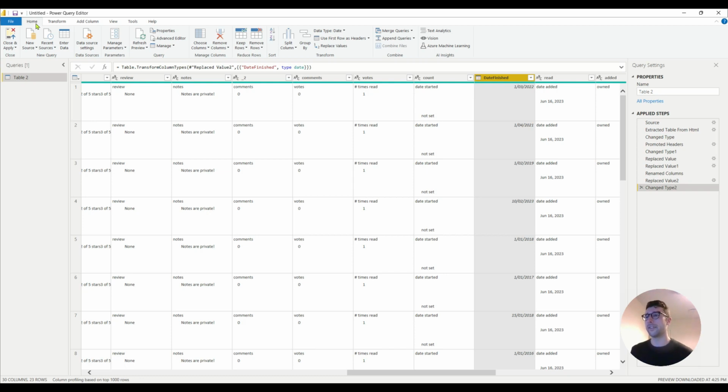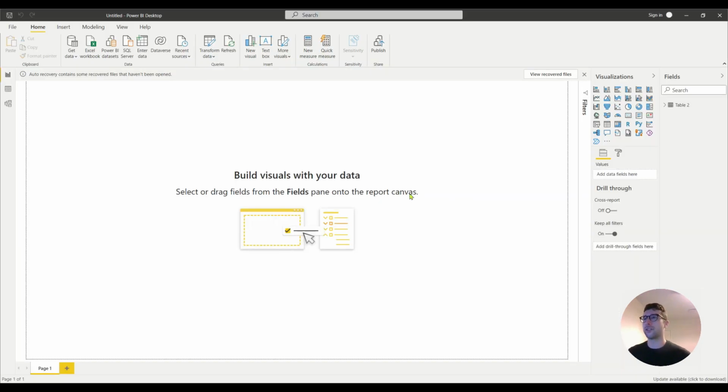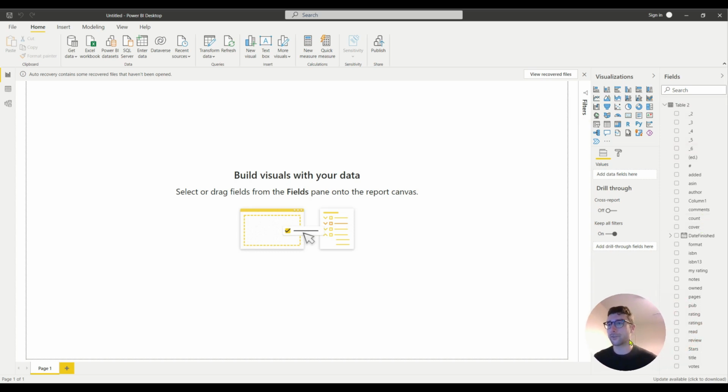So now that we've cleaned up our author column, our rating column, and our date finished column, that's a good amount of clean data for us to actually make some cool looking visuals. So let's get out of here by clicking close and apply in the home menu. Now once that's loaded, we've got this table 2 to use. I can expand that and you can see all the columns that I have access to.